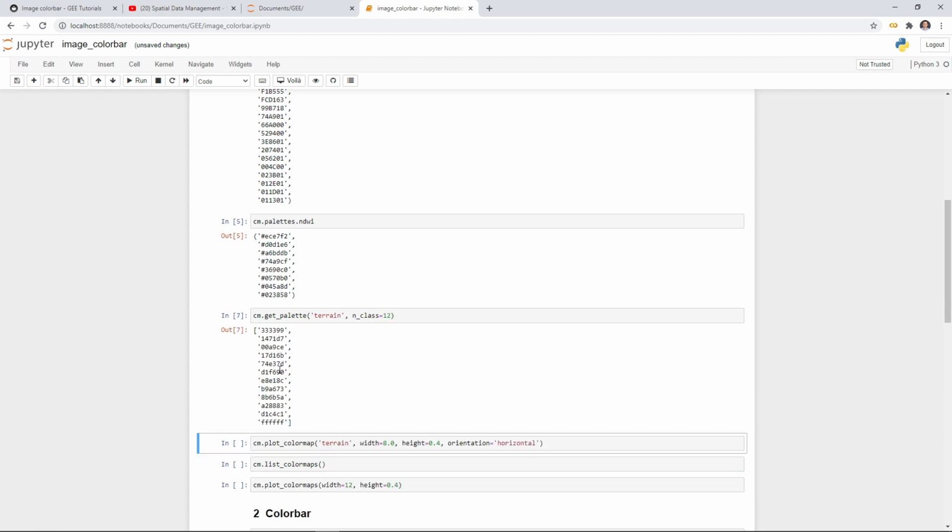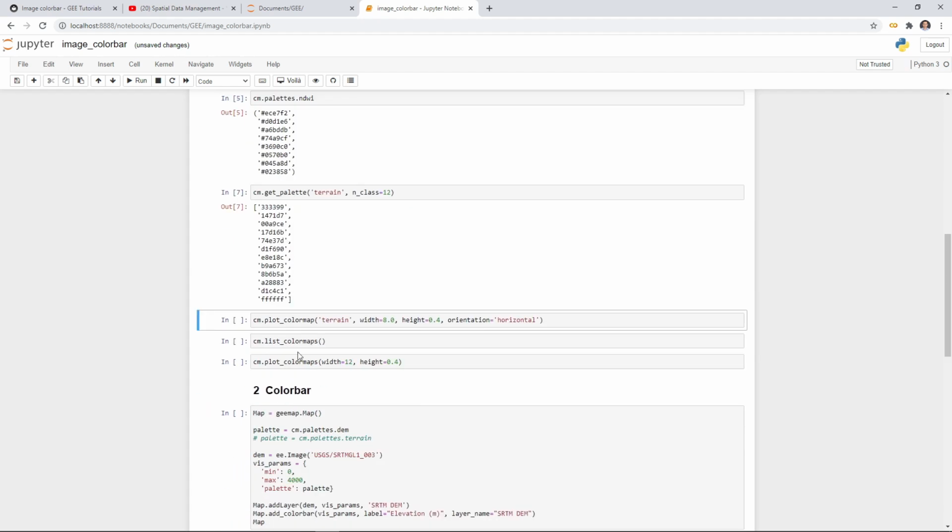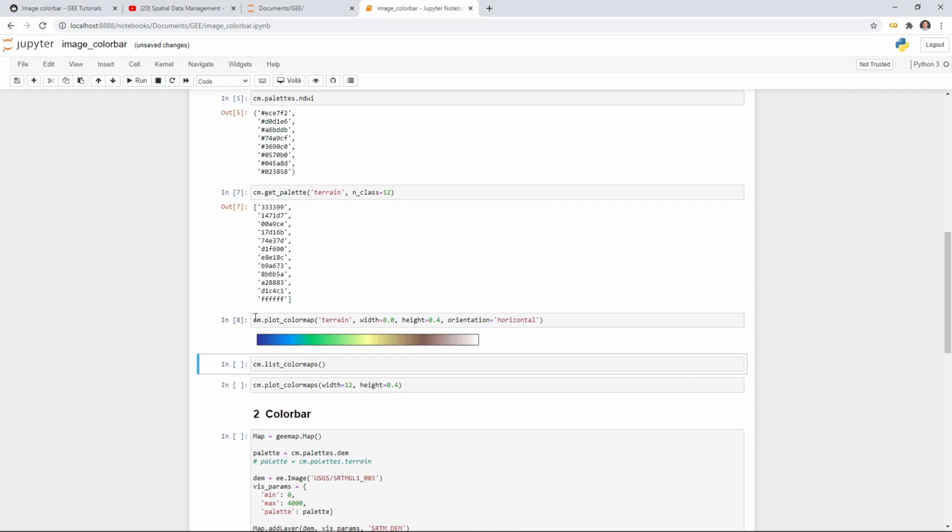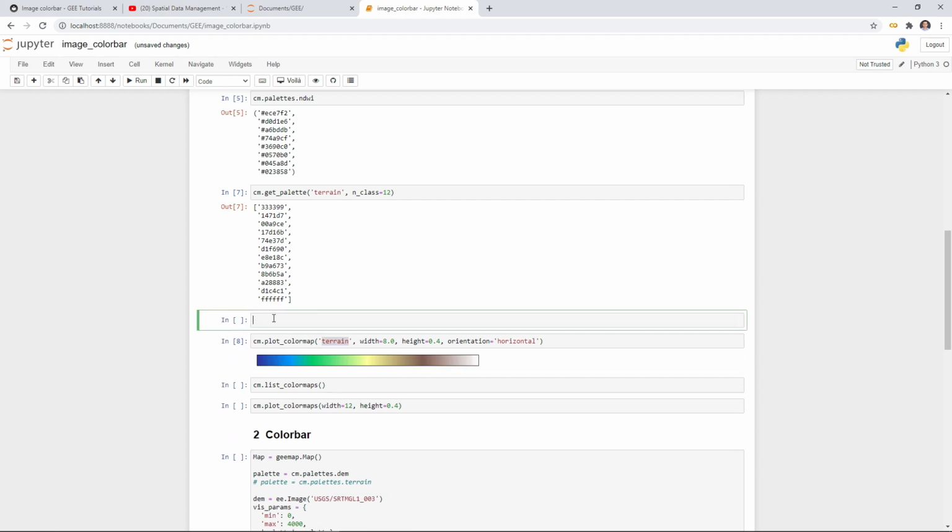So this is basically an interpretation of the color. Maybe let me show you this one. It will be more clear. What do I mean? Okay, so you can also use the cm.plot color map, and all you need to do is provide a string. This string is what I showed you earlier; it comes from the palette libraries, like cm.palettes. So all the things in this list, you can actually plot.